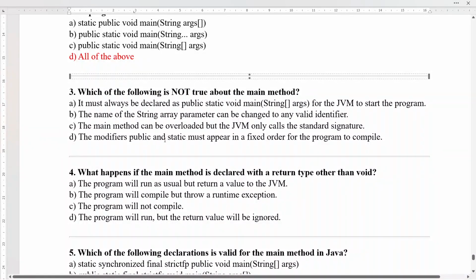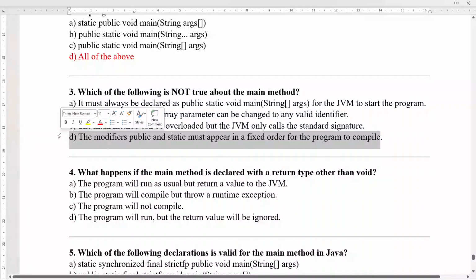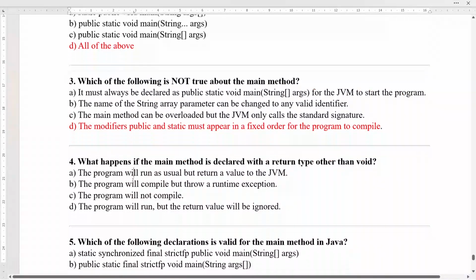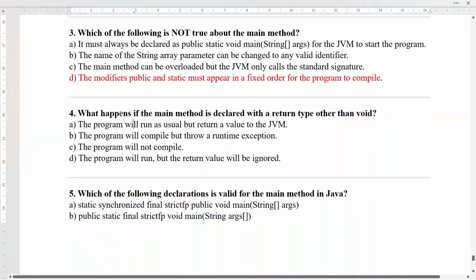The modifiers public and static must appear in a fixed order. No, we can change the order of modifiers. So option D is false. Fourth, what happens if the main method is declared with a return type other than void? Actually, it is not acceptable. It should always be void. The JVM doesn't expect anything from our main method, so it will not compile. It raises a compile time error.